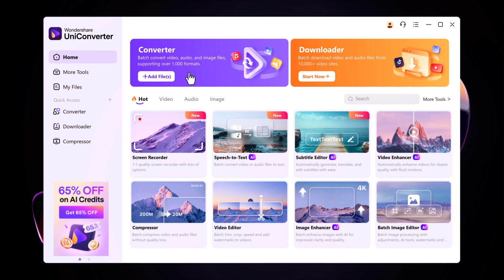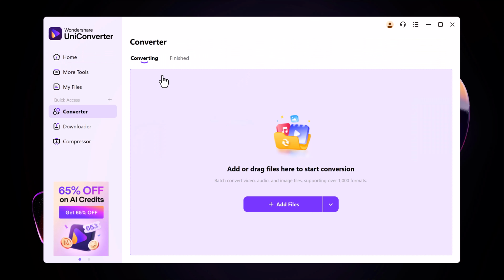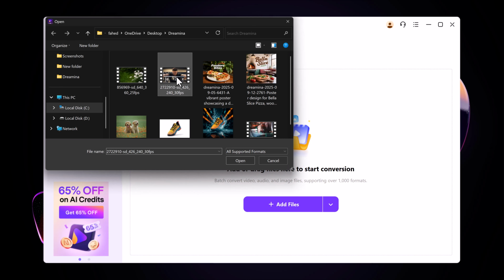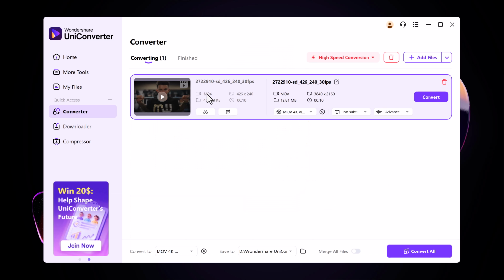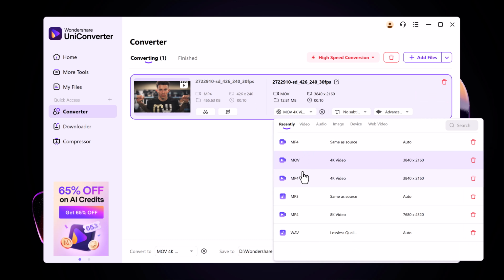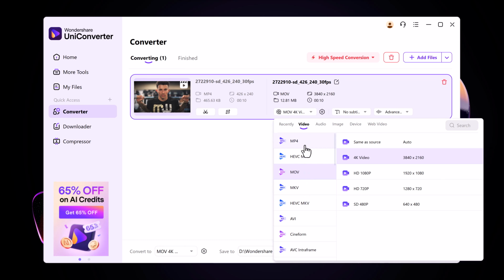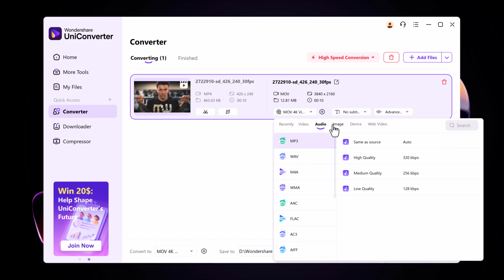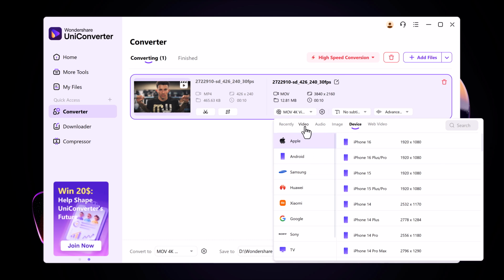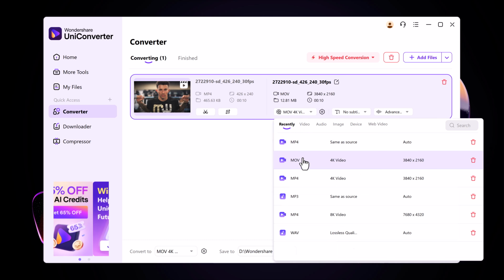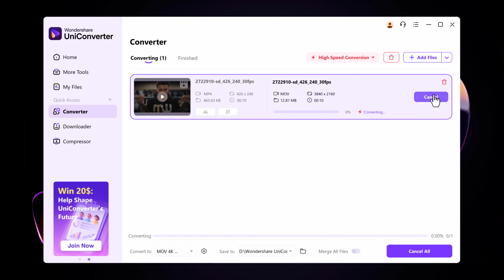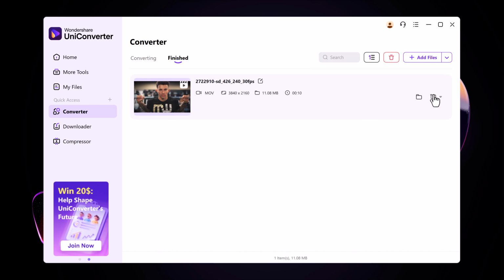Next, we have the converter feature. With this, you can convert videos into almost any format you need. For example, here's my MP4 video and I'll convert it into MOV format. UniConverter also supports formats like MKV, AVI, WAV, MP3 and many more, including device-specific and web formats. I'll just select MOV and click Convert. And now my video is instantly converted.